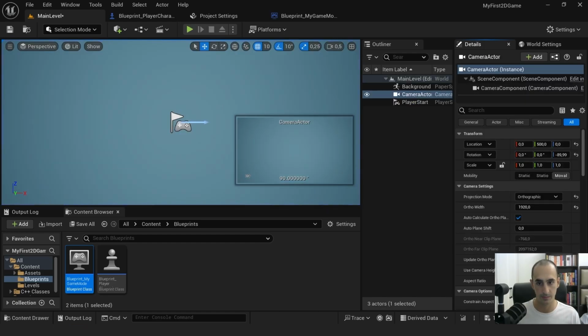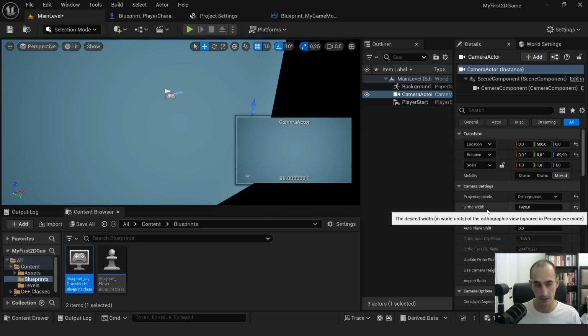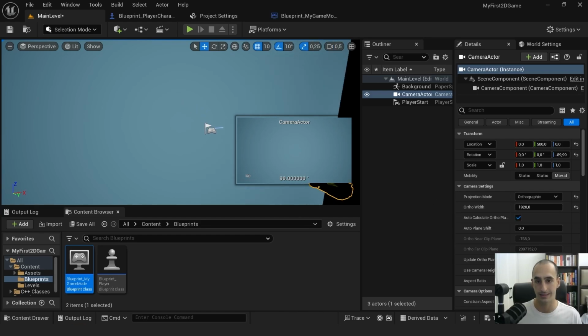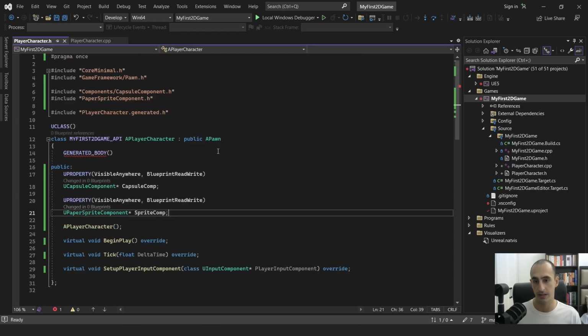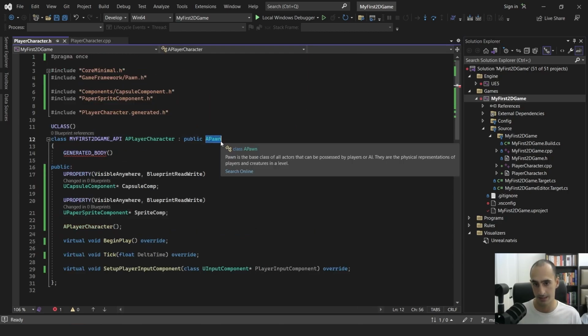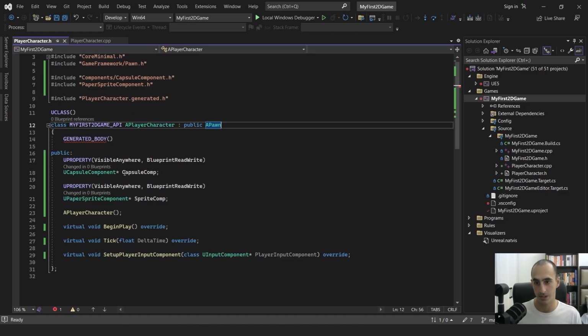So this is going to be important in the future because we're going to use this width of the camera to control how big the game is going to be. And with that, we're going to end the lecture. In this one, we created a new C++ class for the player, which is inheriting from the pawn parent class. Inside of here, we created the components that we need, which is a capsule component and a sprite component.